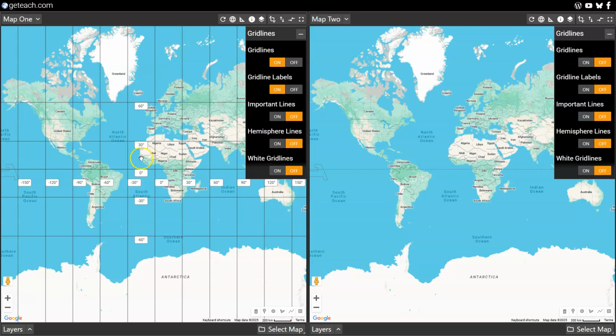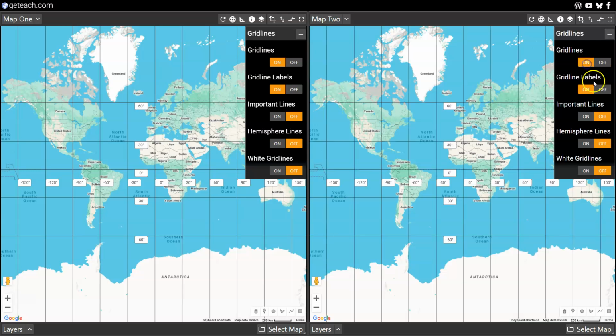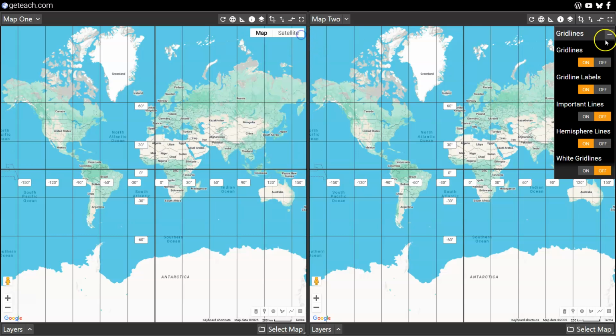As far as the grids and the grid labels, sometimes maps get a little bit complicated, so just to simplify the grid, just turn on and off the labels there. And what you can do on one side, you can of course do on the other side. Alright, so right now I'm going to turn on the grid labels and the hemispheres. So it looks something like that.